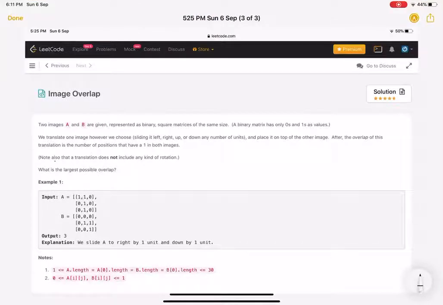Hello everyone, we are in day 6 of the LeetCode Daily Challenge, September 2020. Today's problem is Image Overlap. So let's have a look at what this problem says.